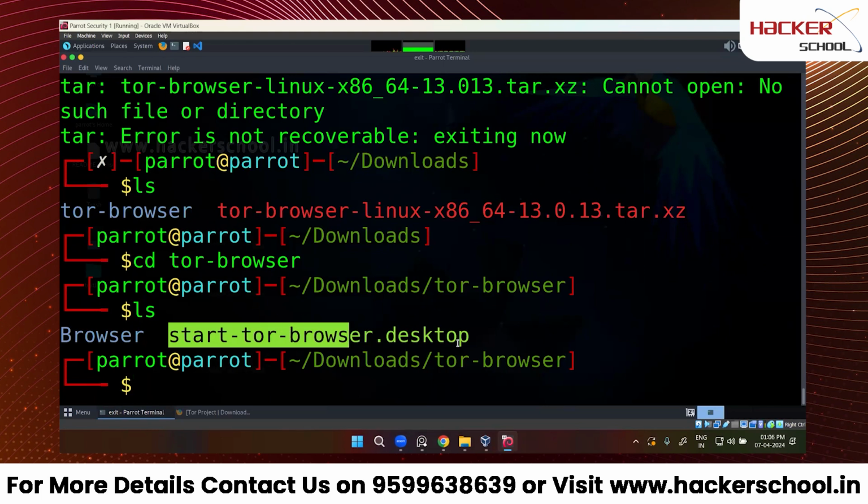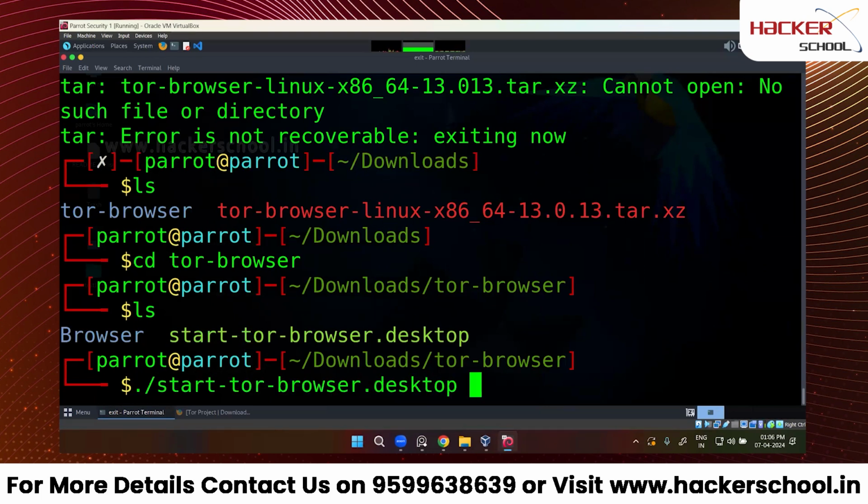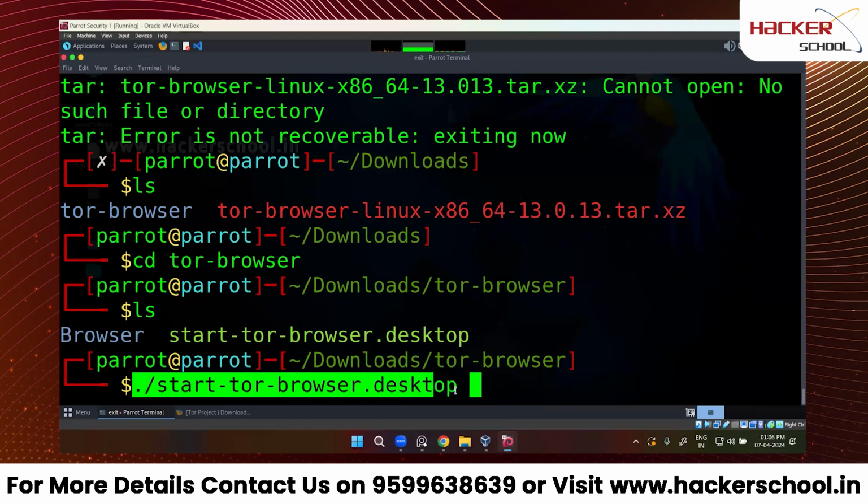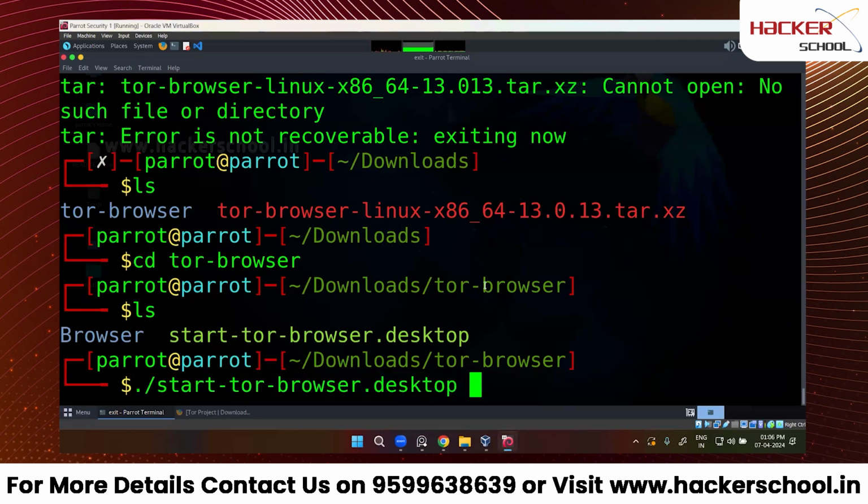Now to start this file, you can use dot forward slash and your file name. And you can see I'm only typing two letters, ST, and I'll use the tab key. It will autofill for me. No need to type that very long content. Start forward slash and the file name. Make sure you're not typing it. Use your autofill and hit enter.